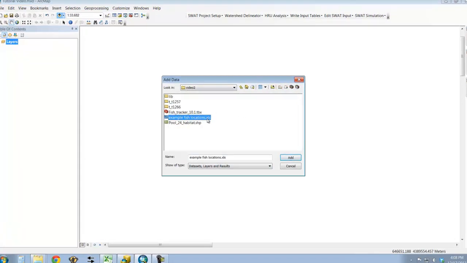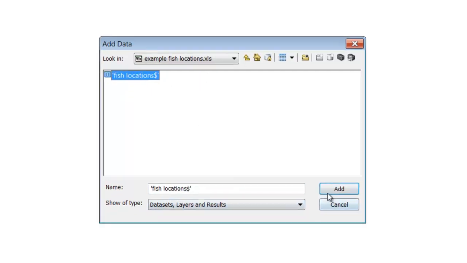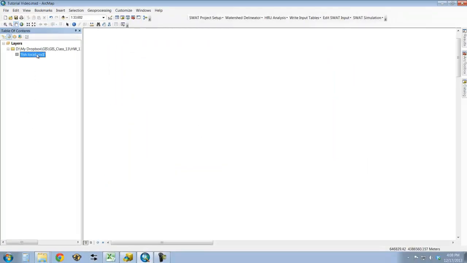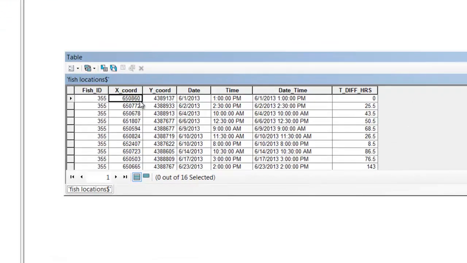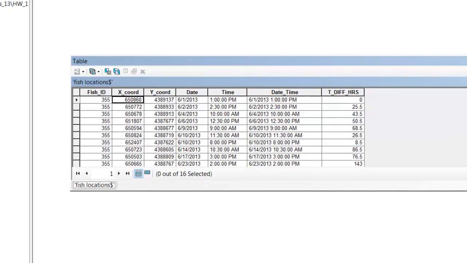So you see it's just an Excel spreadsheet. We're going to add it. Now it's going to ask which of the worksheets in this workbook I want to open. There's only the one, so I'm going to add that one. And if I right click and open, you recognize this. This is exactly the spreadsheet that I just created in Excel.